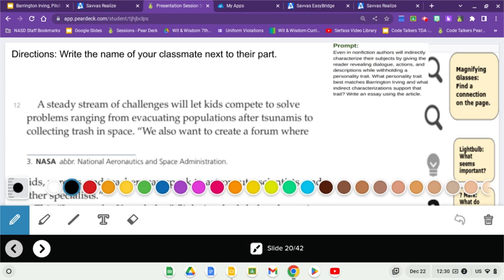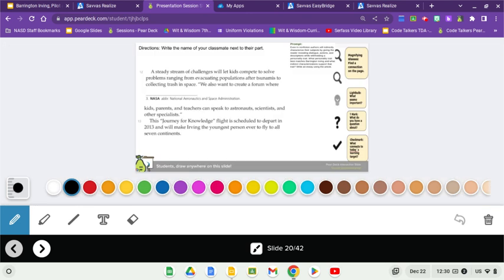So cool. A steady stream of challenges will let kids compete to solve problems ranging from evacuating populations after tsunamis to collecting trash in space. We also want to create a forum where kids, parents, and teachers can speak to astronauts, scientists, and other specialists. This Journey for Knowledge flight is scheduled to depart in 2013 and will make Irving the youngest person ever to fly to all 7 continents.